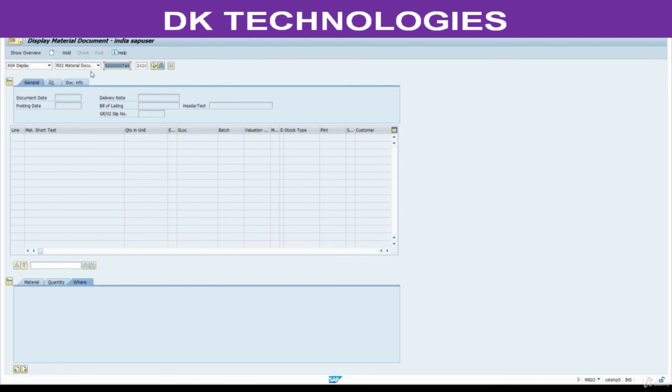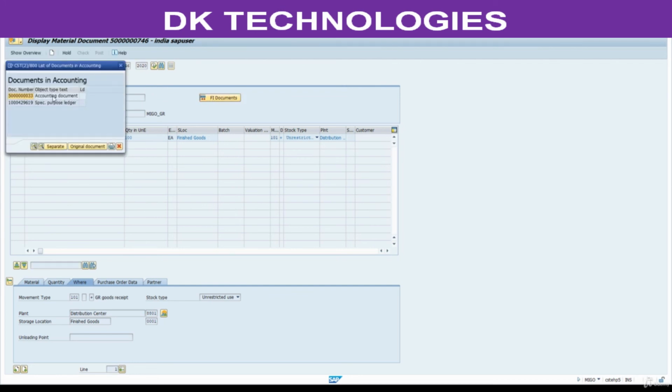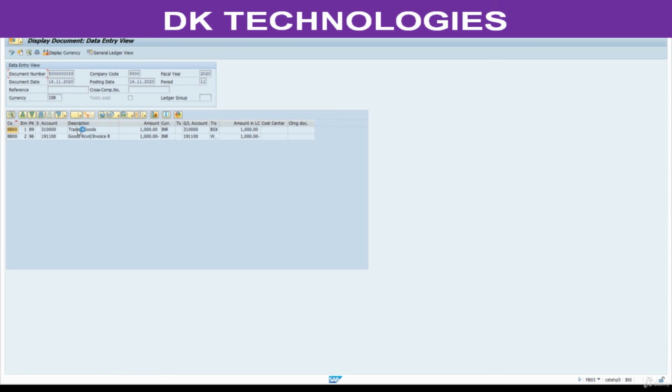Now go to display document, press enter. See, this is the document posted. Trading goods to GRIR. If you want, you can complete invoice verification. Here I am ignoring this step because we tested this many times.